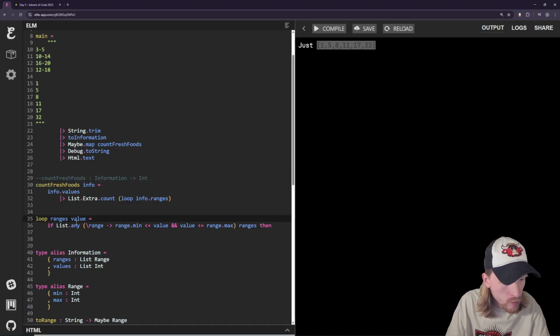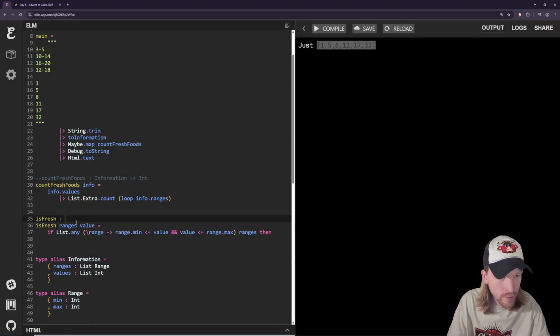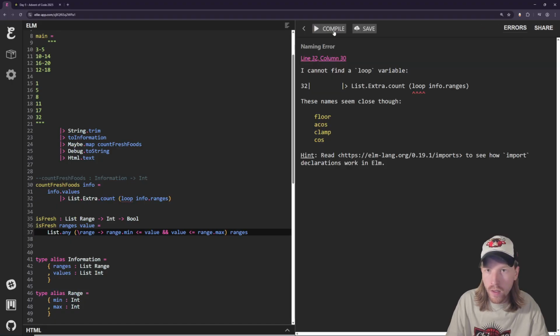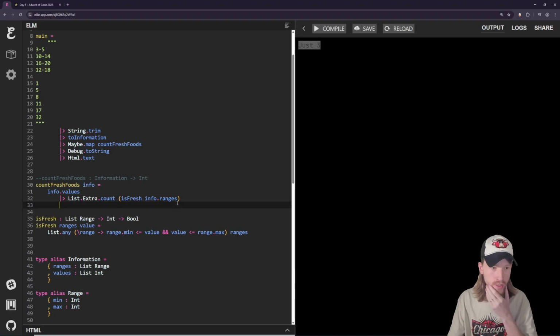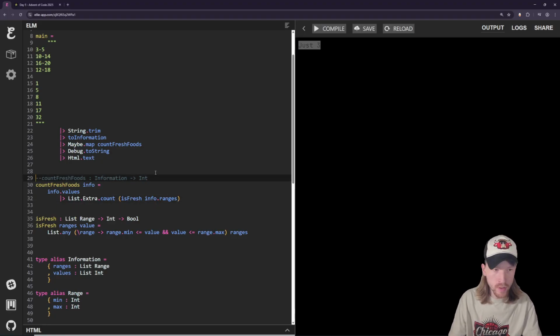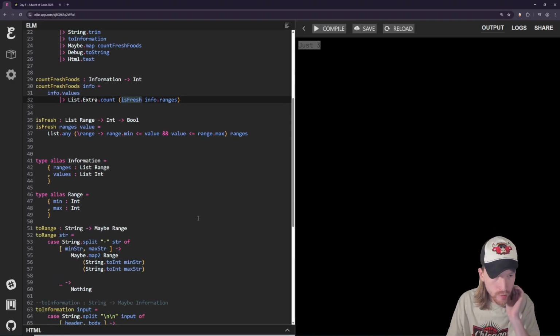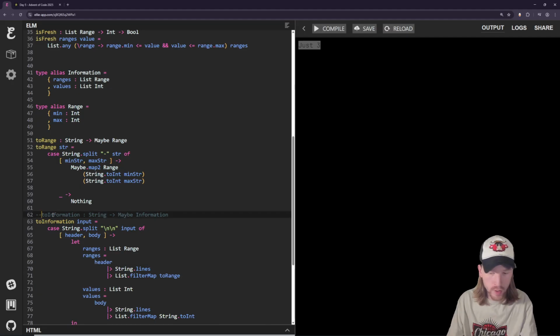What's cool about this is I can say is fresh. Let me simplify this. This will take in a list of ranges, and this will take in a value and it'll return true if it's fresh. And loop is not a function anymore. So here we have the answer. We've got just 3. What we did was take in information and count up all of the fresh fruits.